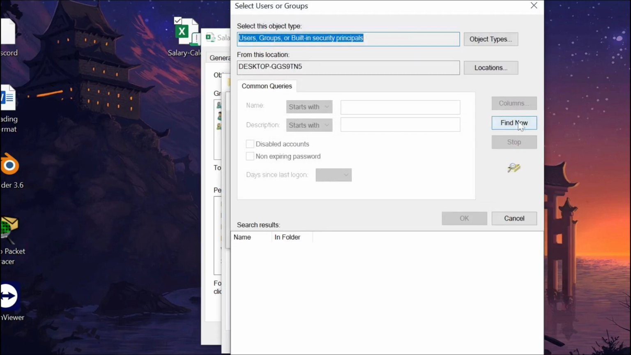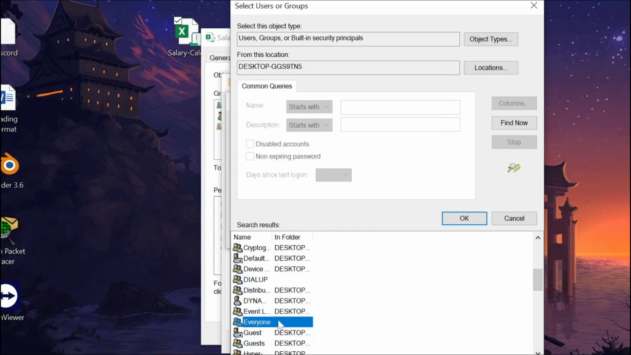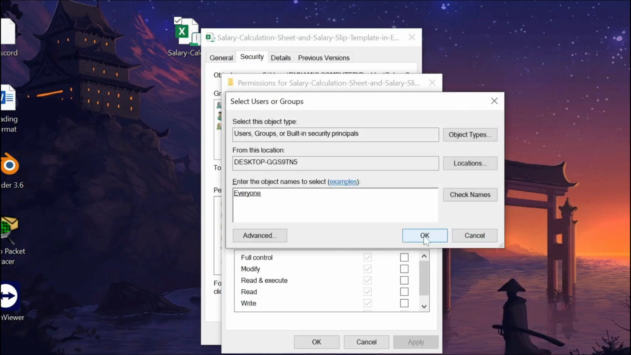And now select this option, find now. Select this option. And here you can see different types of option open up. Now here you have to find the everyone option. Here is the everyone option here. Just select it and click OK here. And now click OK again.